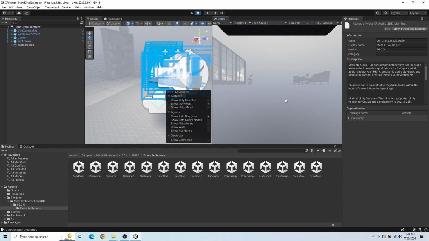Cool. So we went over how to grab objects within our simulation, and we also went over some of the samples. In our next lesson, we'll be going over some real VR setup.